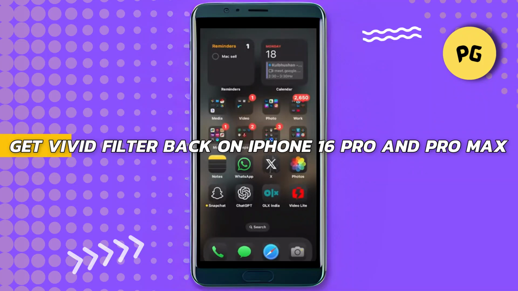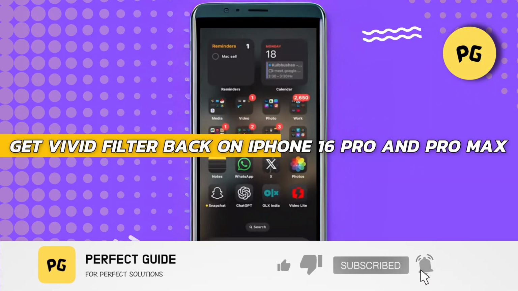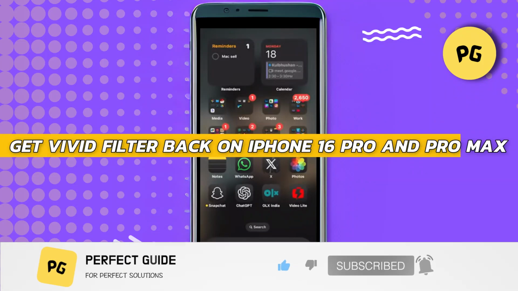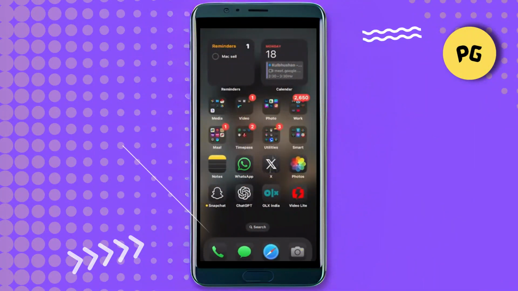How to get vivid filter back on iPhone 16 Pro and 16 Pro Max. Alright, so let's begin with the video. Are you missing the vivid filter on your shiny new iPhone 16 Pro or Pro Max? You're not alone. A lot of users are scratching their heads and wondering, where did it go? But don't worry, I've got you covered.